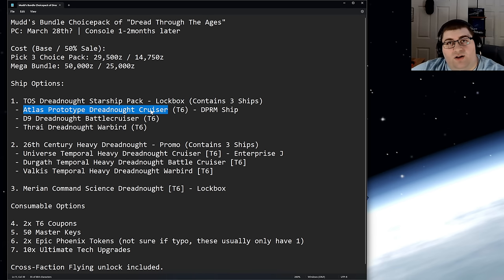But that's not all. This selection also includes the D9 Dreadnought and the Thrai, because they all drop from that same TOS Dreadnought Starship pack, meaning that if you get the selection, not only are you getting the DPRM, you're also getting 2 of the other consoles in the DPRM console set. These consoles aren't necessarily meta, aside from the DPRM, but if you're looking to gear up some alts, having the 2 or 3 piece on might be beneficial to you.